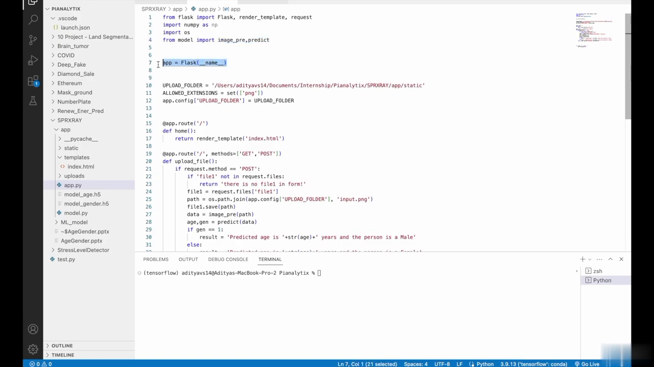So let us create a new instance of the Flask app. We set the upload folder as this static directory. We also set the allowed extensions to be only PNGs. That means that in the form in the HTML file, we'll only be allowed to input PNG files. Finally, we configure the app to default the upload folder to this directory that we have defined here. Next, we configure the URL to call the home function when our app is loaded for the first time. This home function will just render our index.html.